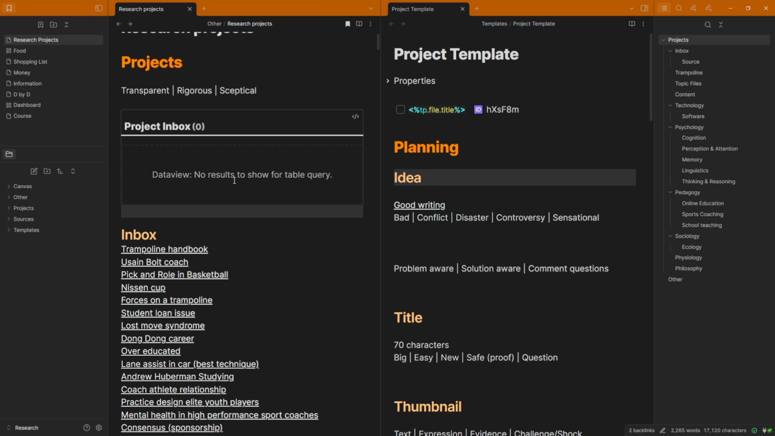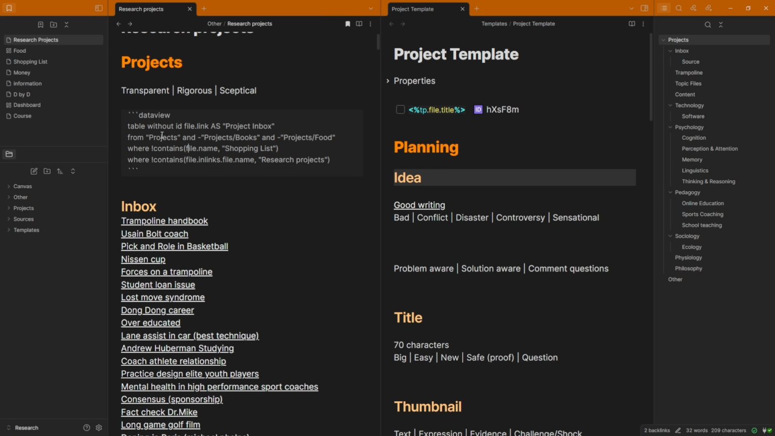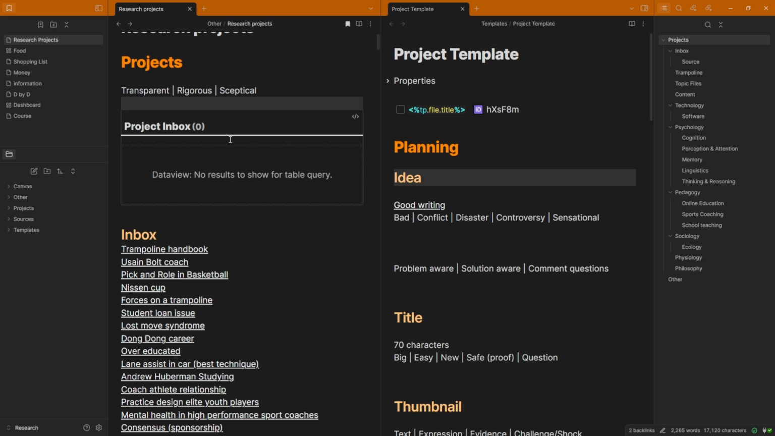The reason I have this Dataview query at the top, if I go into it, you can see what it is. It's just a table that's looking for the file links. It's showing the file link and it's called project inbox. That's all this is doing. Make table and call it project inbox. So there's the table, project inbox.